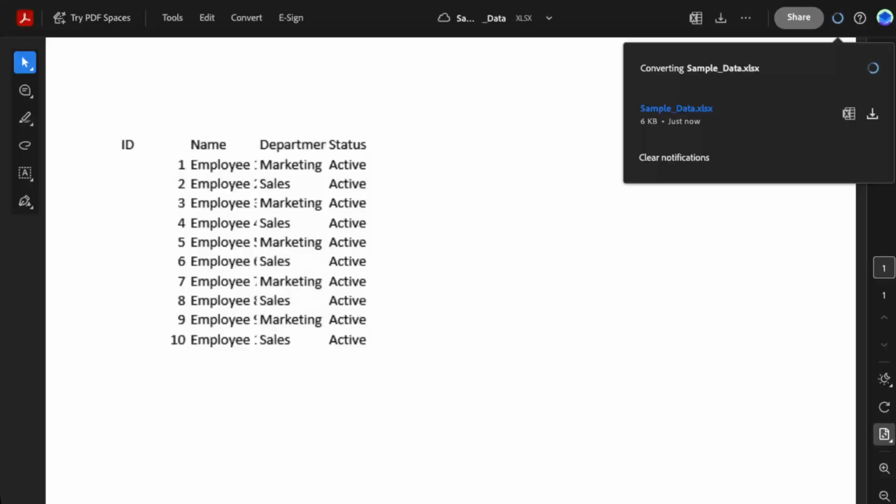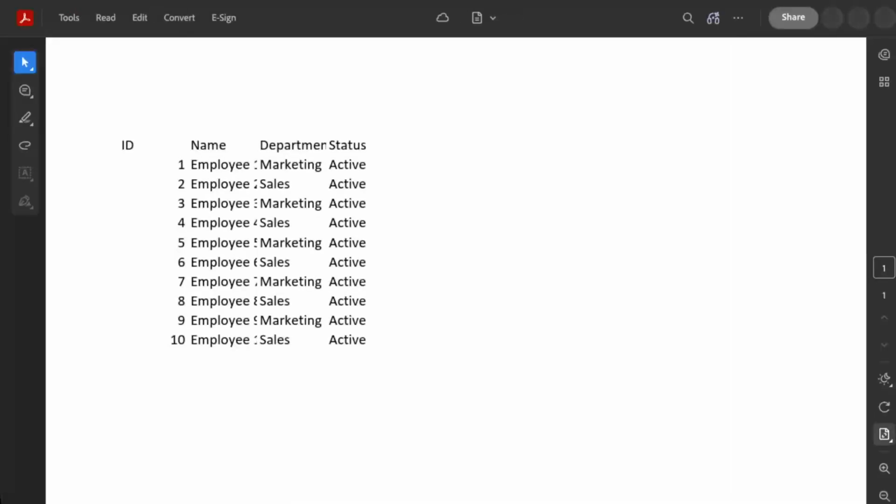During this step, the platform converts the spreadsheet layout into a PDF format that is easier to share, view, and store consistently across different devices. This is especially useful if you want your formatting to stay in place when sending the file to other people. When the conversion finishes, Acrobat will open the newly editable PDF file.